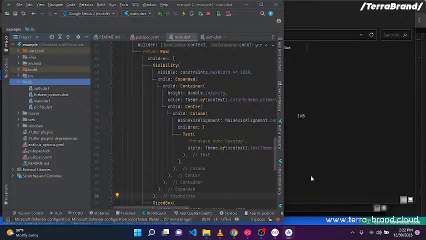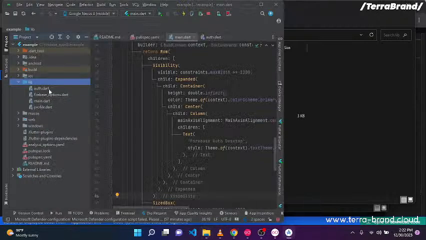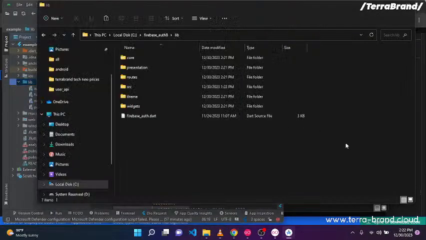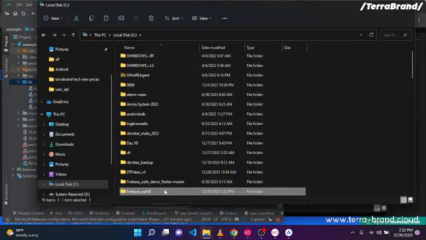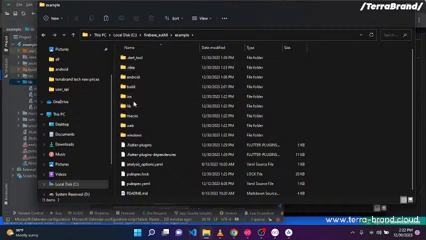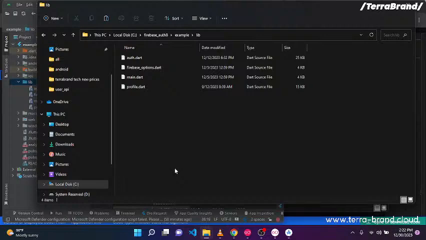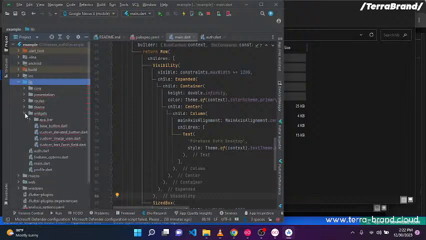Okay, why isn't it appearing? Oh, sorry. Control Z. It's supposed to be on my example file. So auth 8 example, then lib, then paste them here. There we go. Then here we have them.